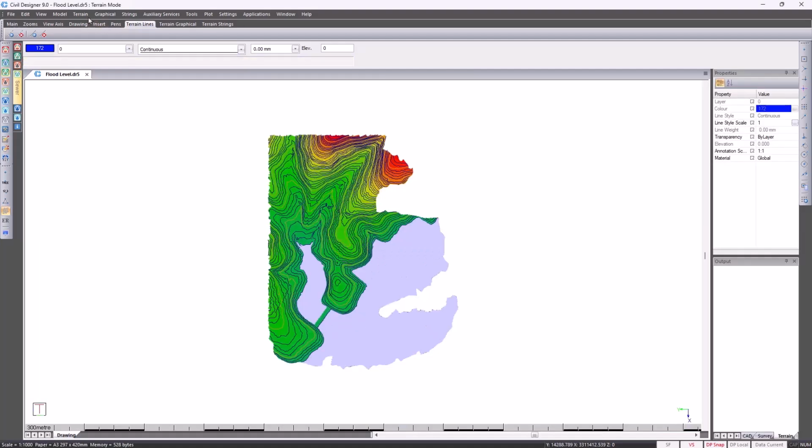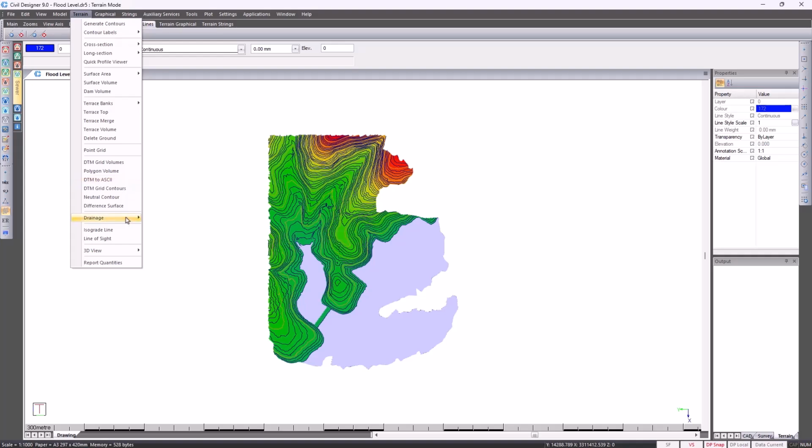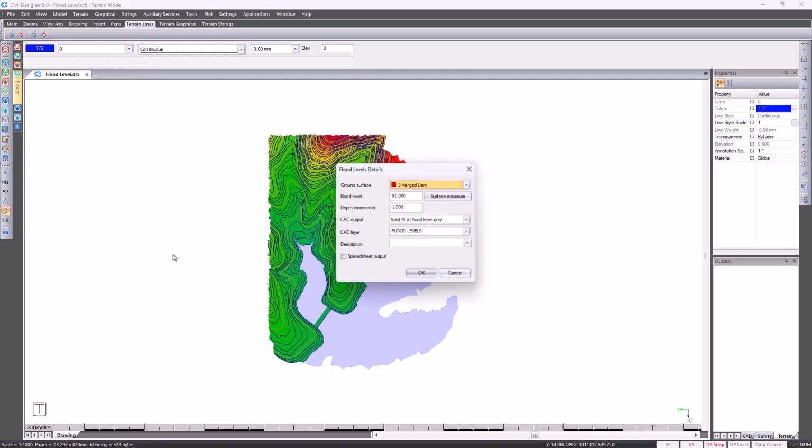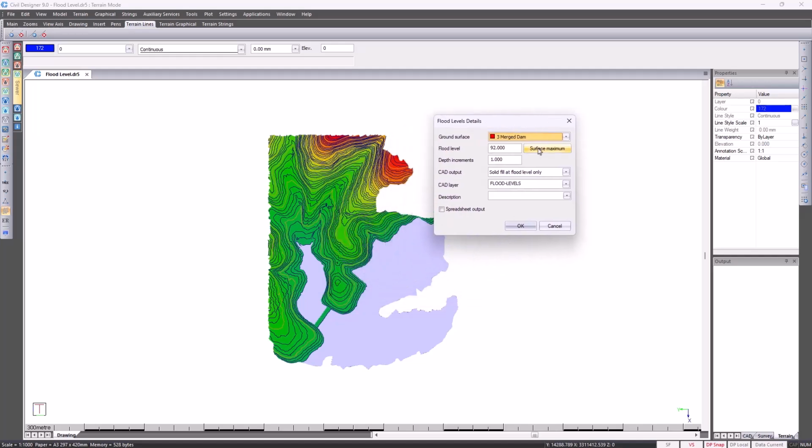Another function that I'd like to show you before we leave the surveying terrain module is looking at surface maximum. Once I go and select this icon, the flood level will change. It will use the highest elevation within our site and then calculate the volume from the highest elevation, which would essentially be a fill volume. It may be for borrow pits that you'd like to use this functionality.